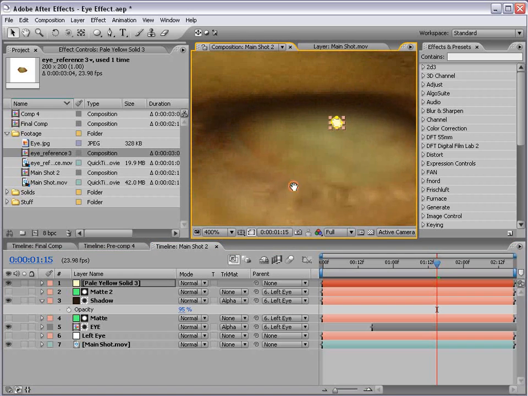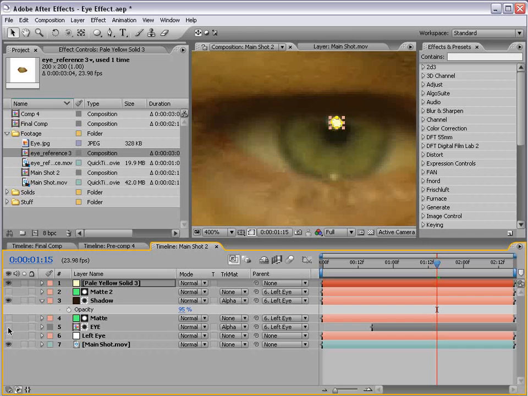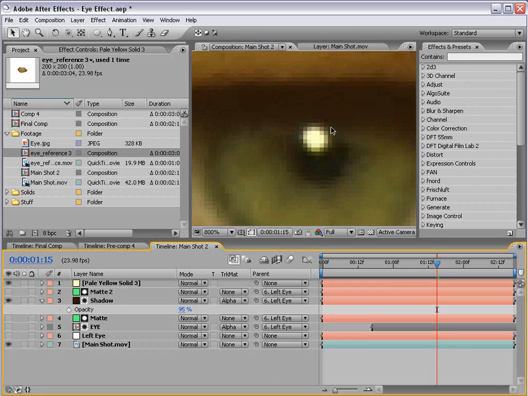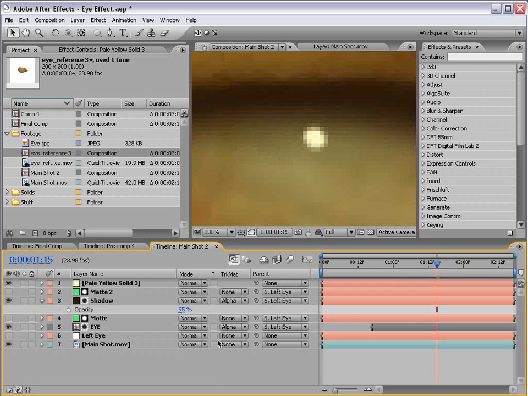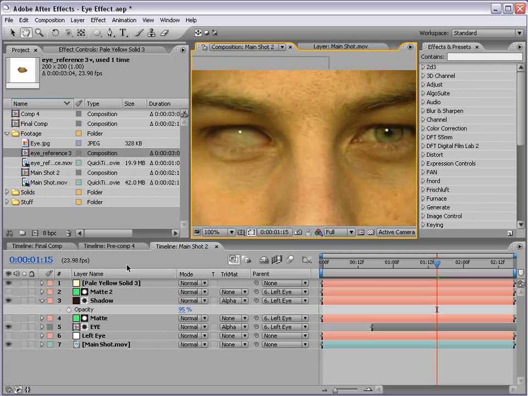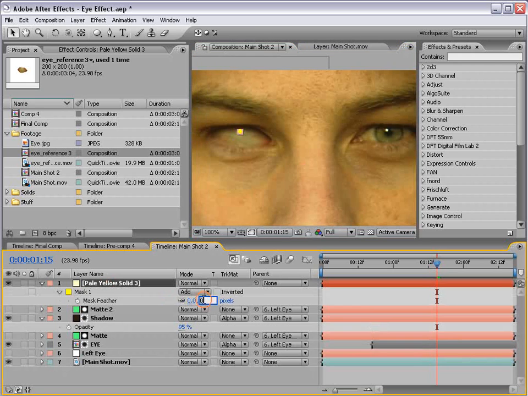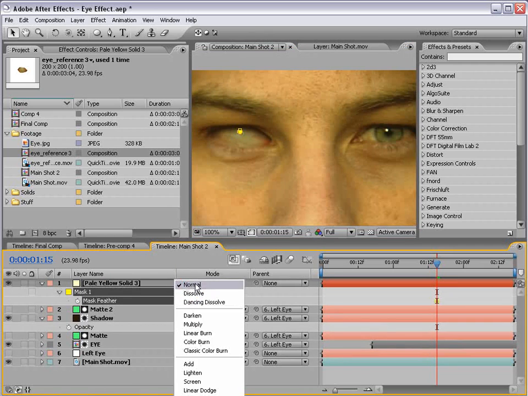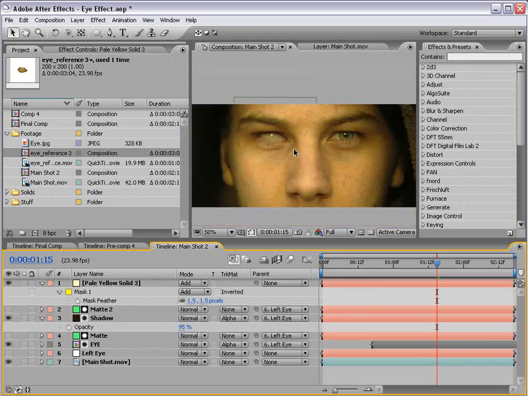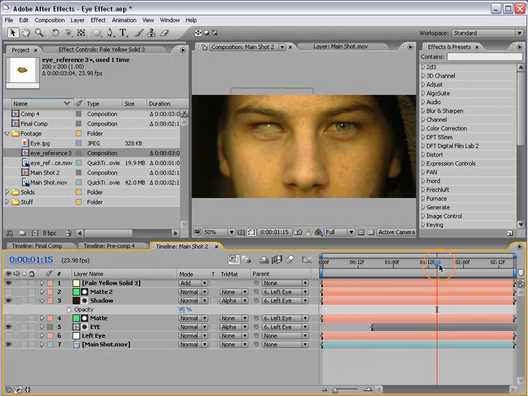And what we can do is shut the replacement eye off and then line this up with the actual glare that's on this eye. And then we turn that back on. That way we know it's in the correct place. And maybe we'll feather it out about 1 pixel, change the transfer mode to add. Let's see, 2 pixels, 1.5. Okay, so that looks pretty good.